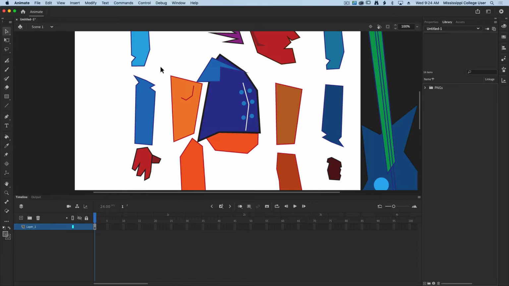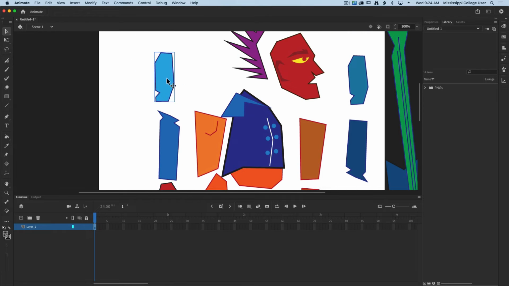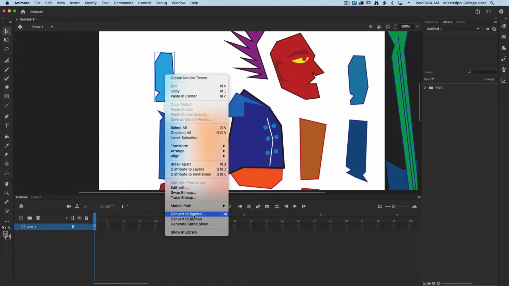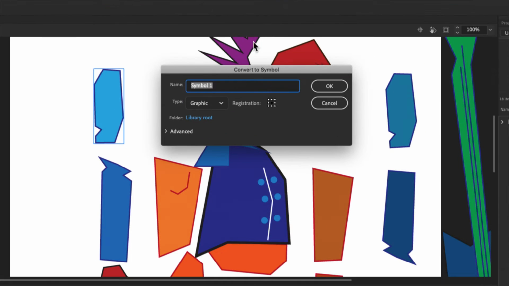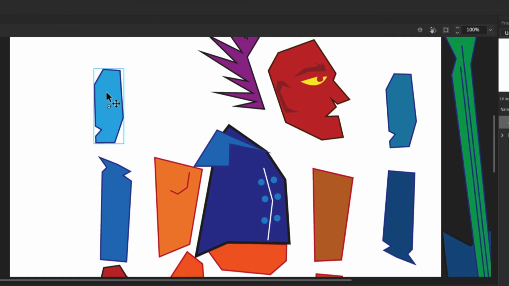Now, all I need to do is to select each individual body part, and I can either hit F8 or I can right-click on it and choose Convert to Symbol. Be sure to name your symbol something nice and descriptive. So in our case, this is going to be the left upper arm. We'll say OK. Once it's saved as a symbol, you can see it's got the blue bounding box, and we can delete it away to keep it out of the way.